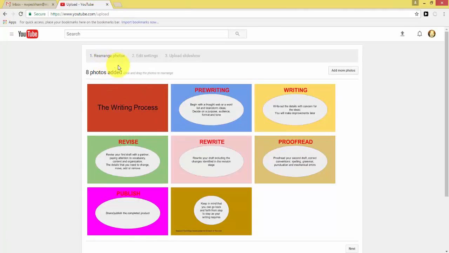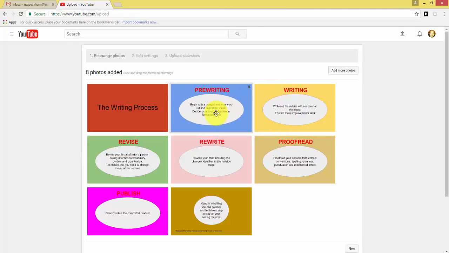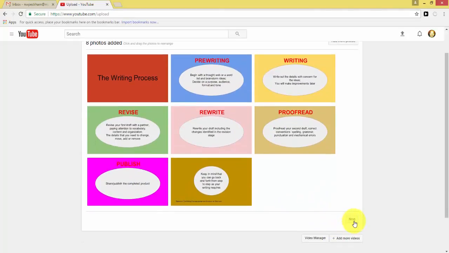So I can rearrange the photos if they're not in the right order. I actually put these in the correct order, but you do want to make sure, even if you put them in the correct order in your folder, that they're in the correct order. So for example, if the pre-writing process wasn't in the correct order, I could click and drag it, but it was in the right order there. So now that I have these in the right order, I'm going to go down to Next.